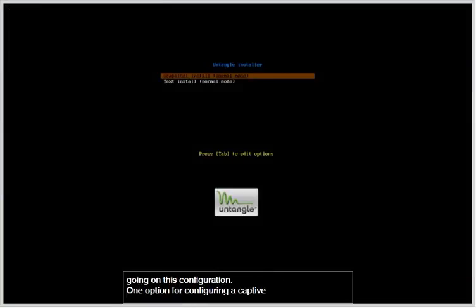Now, one option for configuring a captive portal is to use a Linux distribution. You could download a Linux distribution and configure the captive portal manually. That's kind of a lot of work, and it does take a certain degree of expertise. Or you can simply download a pre-configured ISO image that has a captive portal already configured. And that's what I've done here. I'm using a captive portal from a company called Untangle. It runs on top of a Debian Linux distribution.